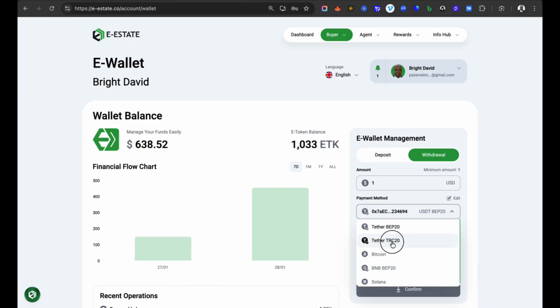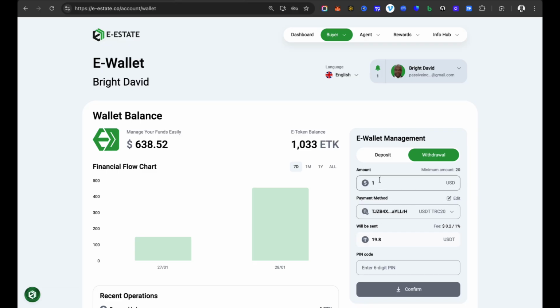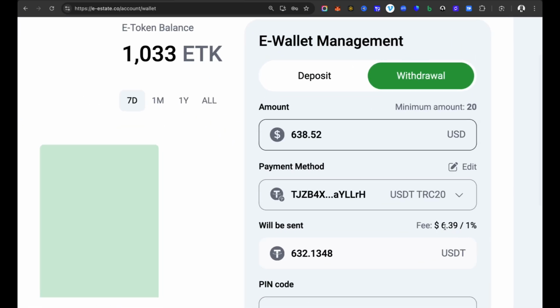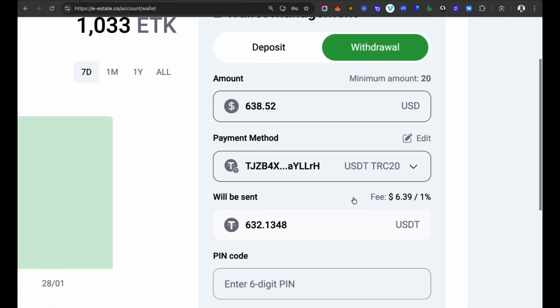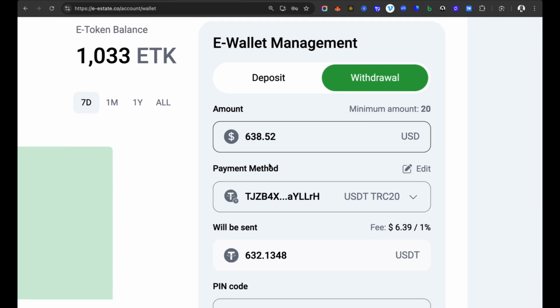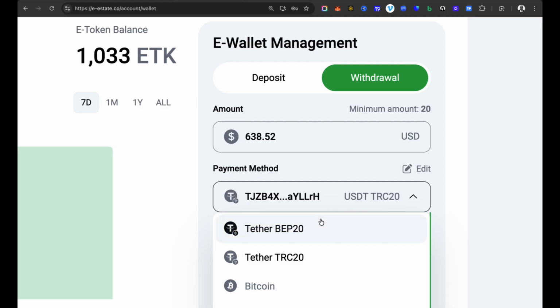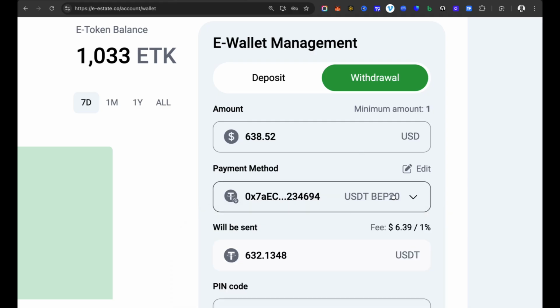USDT TRC20, that's where I want to withdraw my money to. So right now I am going to enter the amount I want to withdraw, 638.52. I want to take everything, and then remember that there is a 1% charge when you are making your withdrawal against the money that you are withdrawing. Also bear in mind that when you select to withdraw with USDT TRC20, the minimum to withdraw is $20. But when you select USDT BEP20, you will notice that the minimum to withdraw is $1.